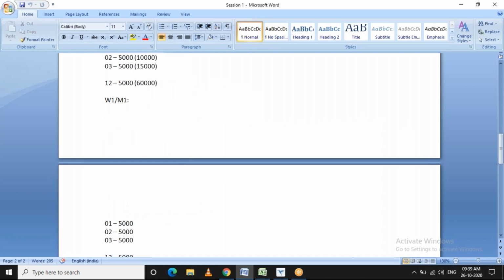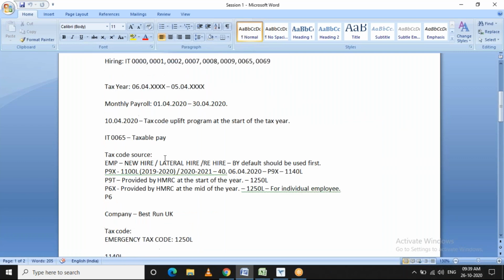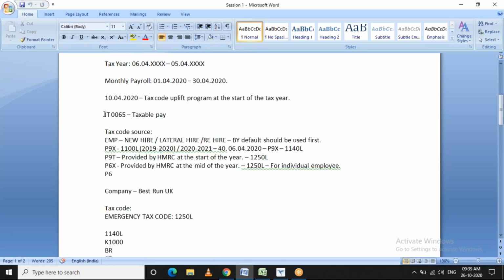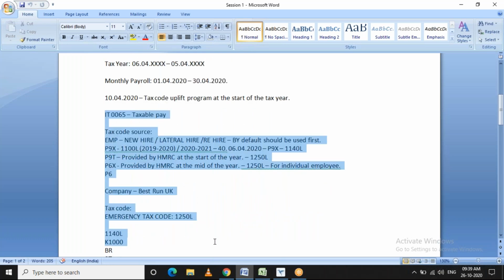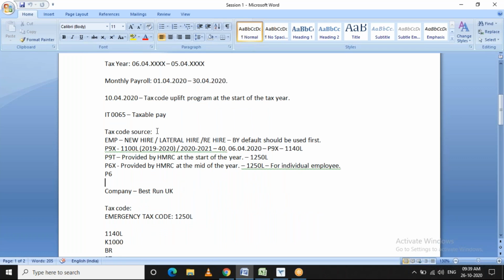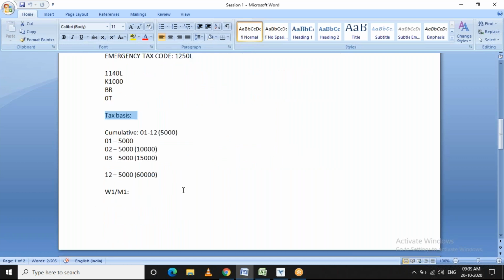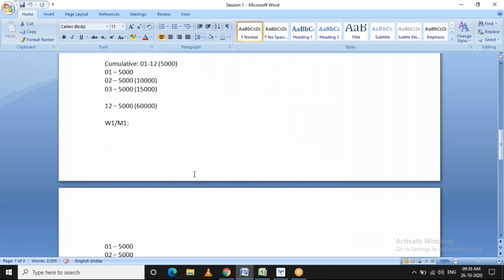Okay. So let's do a recap of what we discussed in the last session. We discussed the mandatory info types at the time of hiring, and the mandatory fields in info type 65. That is tax code, source, tax code, and tax basis, everything. Do you have any doubt in this?